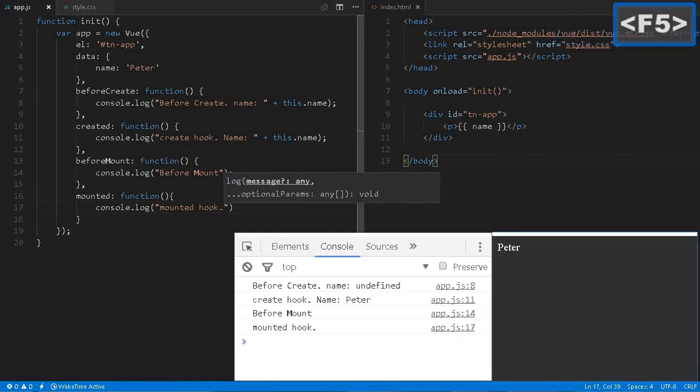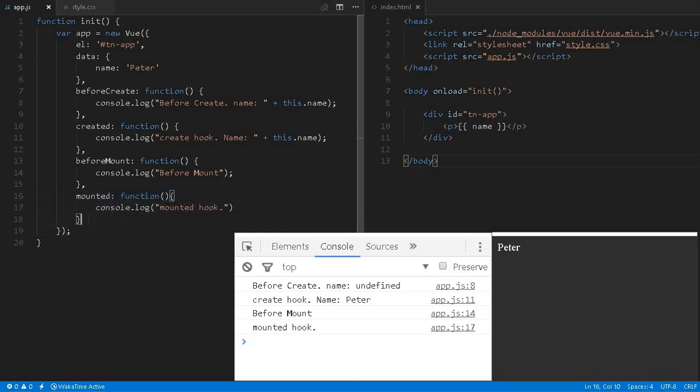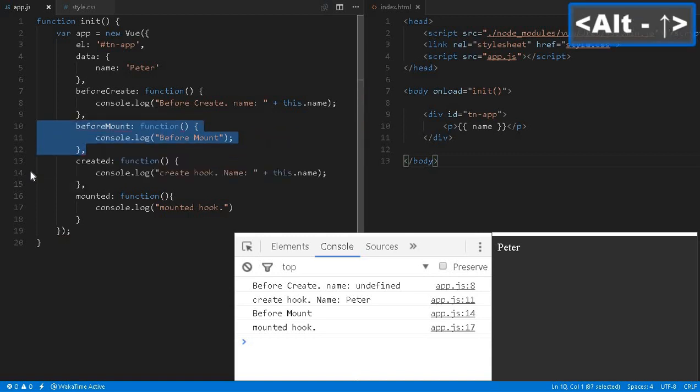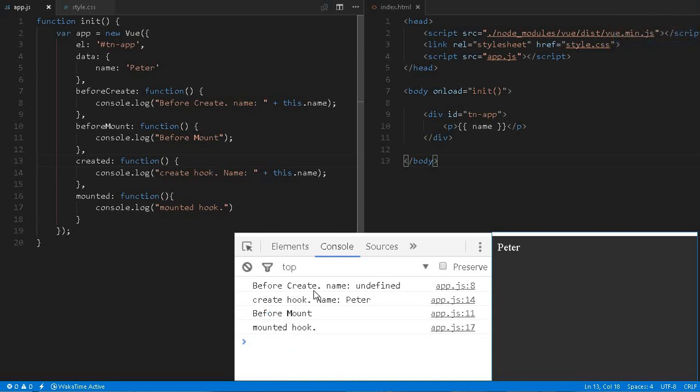It doesn't matter that I am writing sequentially, you may think it is coming in that fashion. Even though you write this before statement above this created, still this will come after that, right? So there won't be any change over here. So beforeCreate will be executed first, then created hook, then beforeMount, then mounted hook.